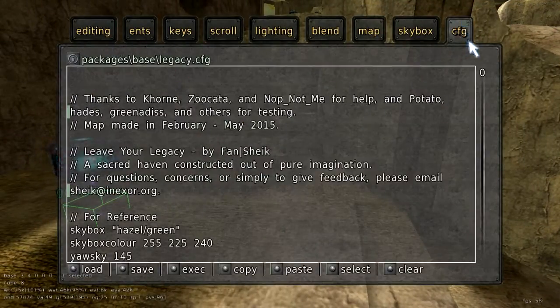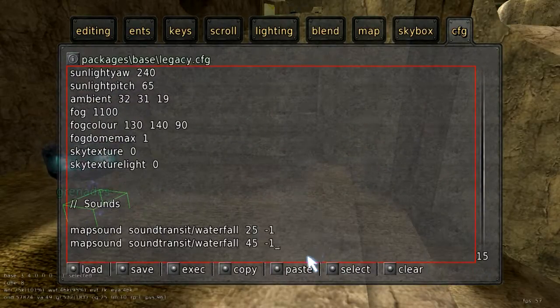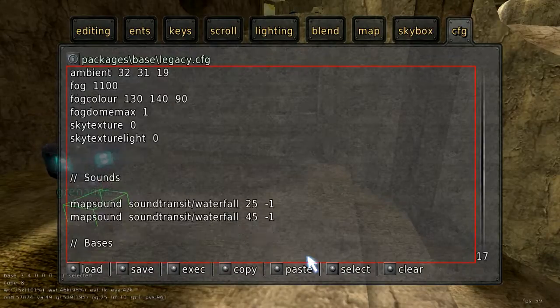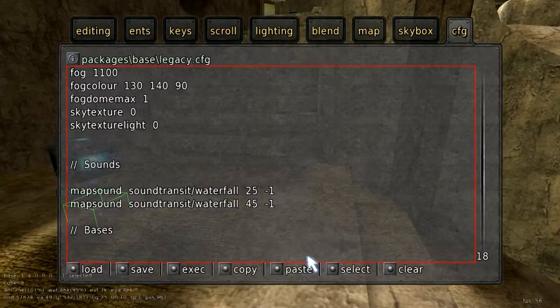Let's go to our CFG, scroll down to where we have some room. I just like to do this, you don't need to do this, but I like to keep my CFG organized. Bases, and then the command is going to be base_1 for the first base, base_1 equals, quotation marks, and then this is where you name your base. So let's name that one the dock.